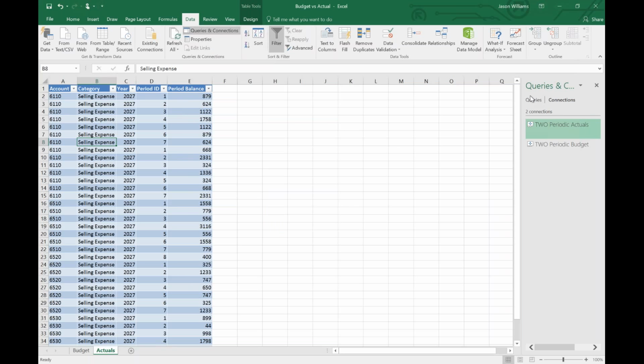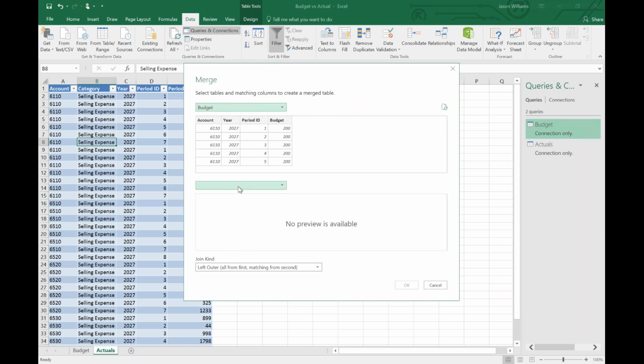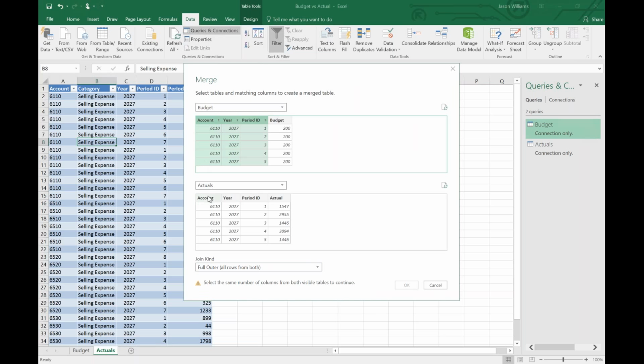And now we do the same thing. So we'll go to our queries. We have the two I just created. We'll right click on this one and merge it. And we're going to merge it with actuals. Same thing, we're going to choose a full outer join. And we're going to do it on these three fields. Click OK.